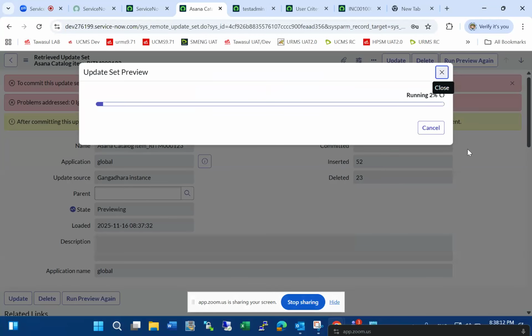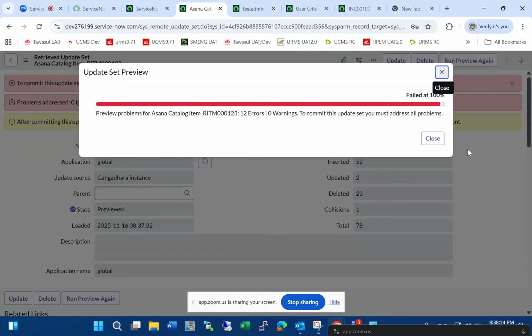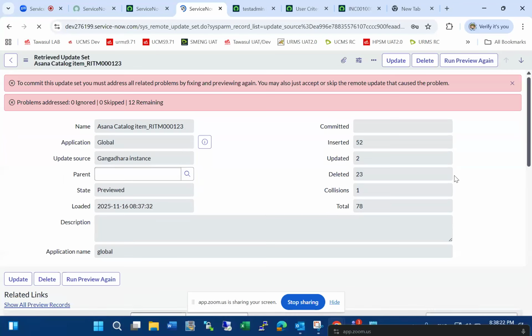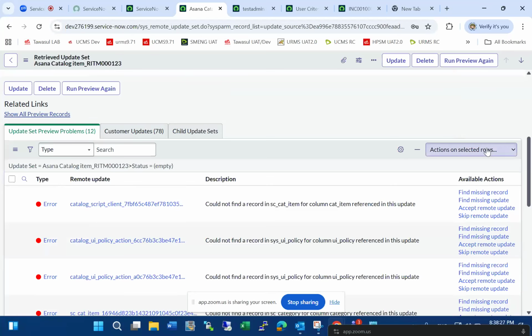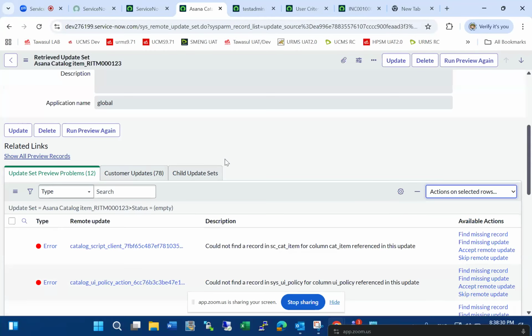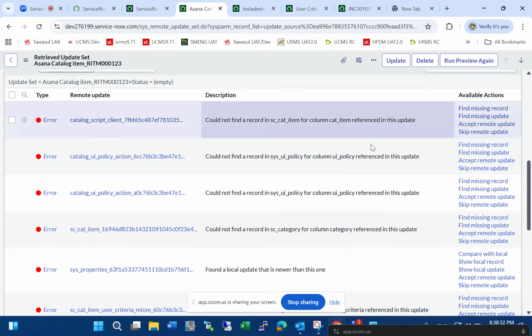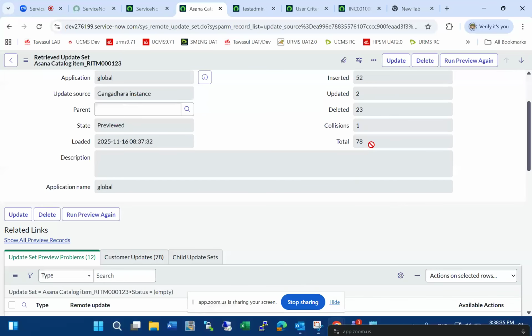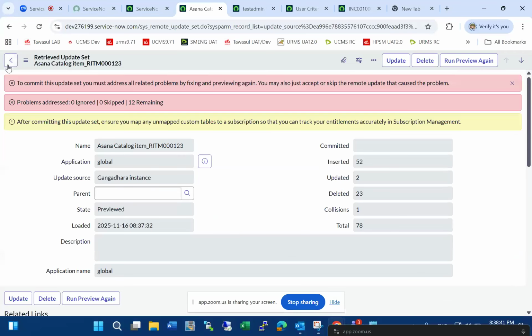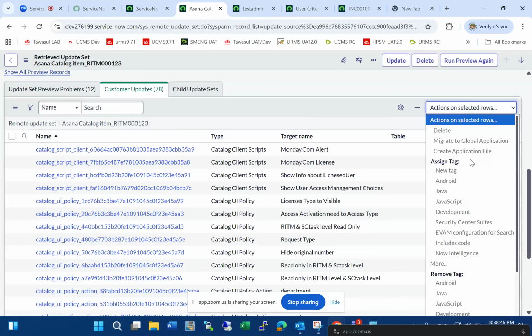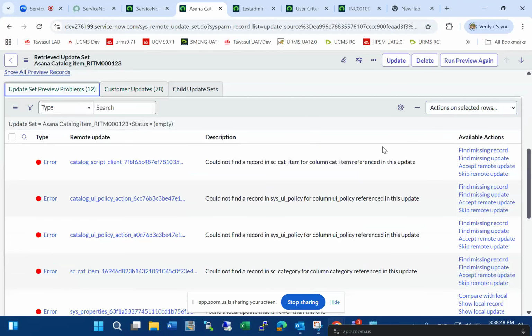Go down. Yeah, one moment, I think. So this is the way. See, it has some issues. Okay, it has some issues, so that is why it is not working. If you skip and commit, it will get through. Okay. So this is the way you have to retrieve update sets actually. I think this is one of the good ones which we have done.